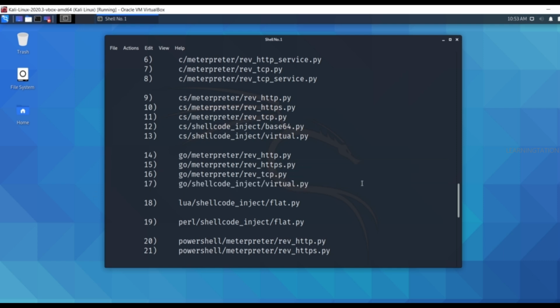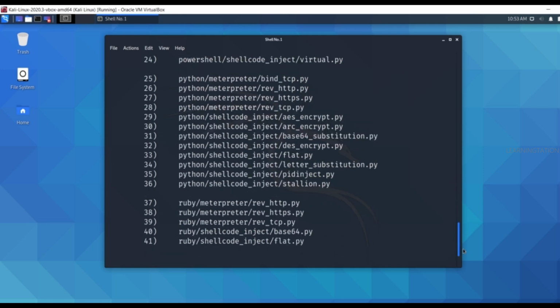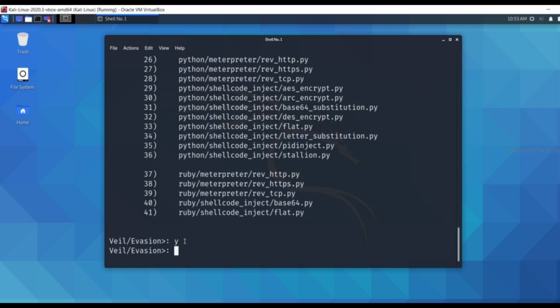In the next video we are going to see how we can create an undetectable backdoor. So it will be very easy for us to get inside any particular machine, Windows, anything. So this is all for this lecture, and I hope you guys enjoyed it, and thank you for watching this video.